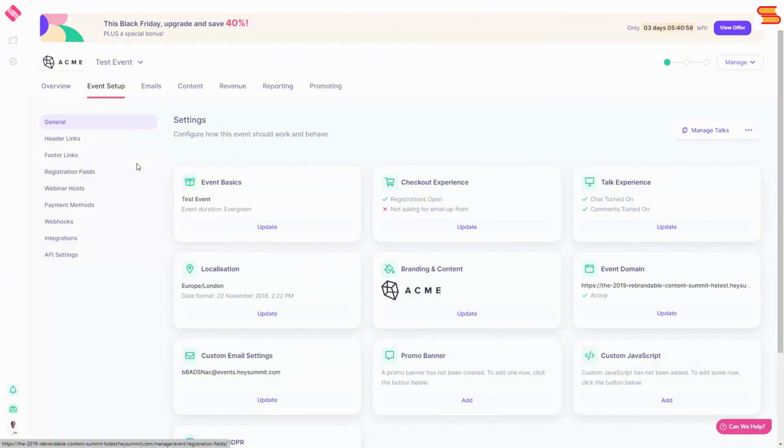Now again, you don't have to use HeySummit in order to create a virtual summit. The platform is available to help you to navigate some of the processes without having to hire individuals to help you to manage the summit.